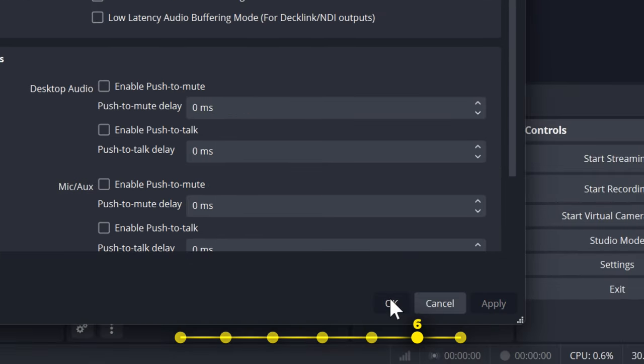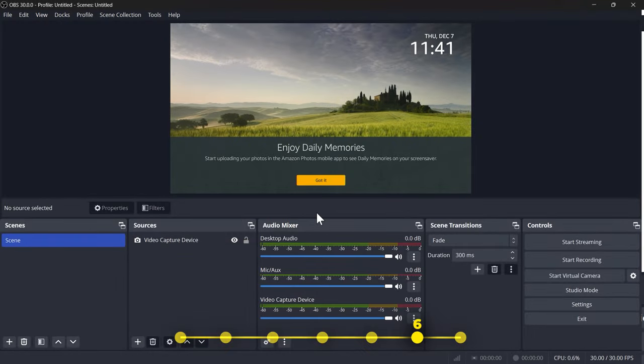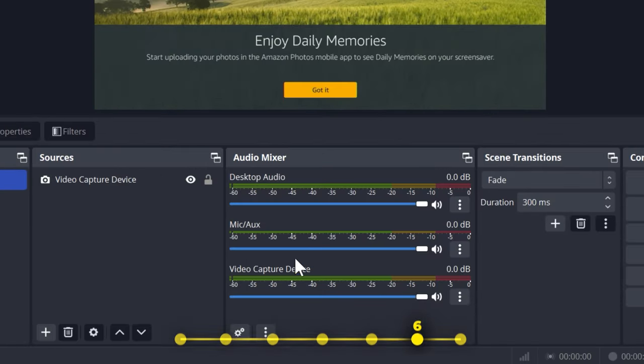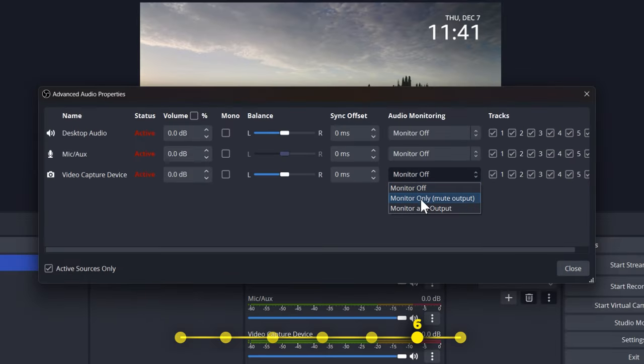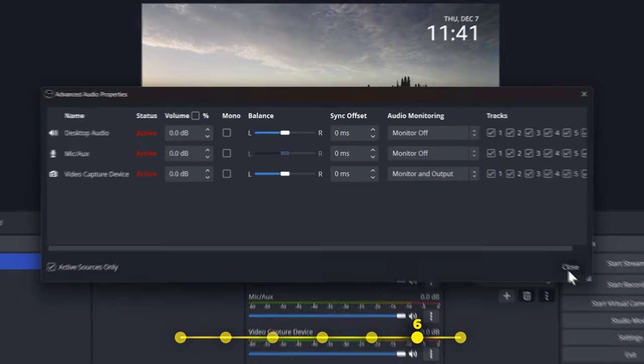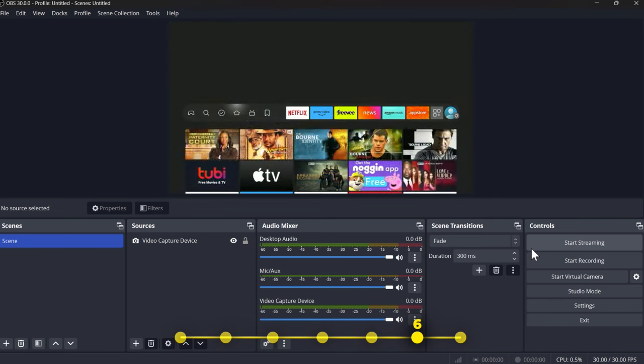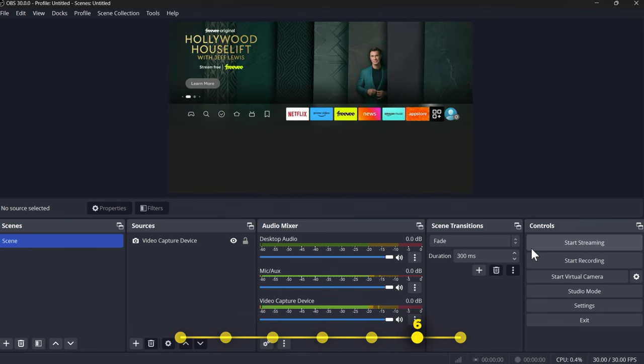Apply and OK. Now find the audio mixer and click on the gear icon. Here, adjust audio monitoring to monitor and output. Now open any content and adjust the volume to make sure the audio output is correct.